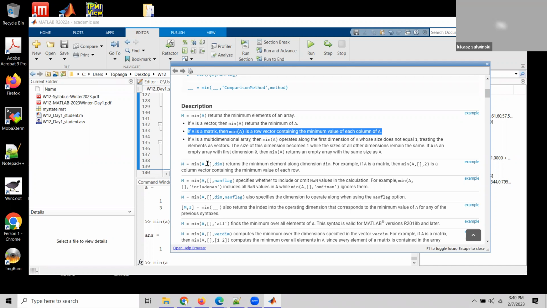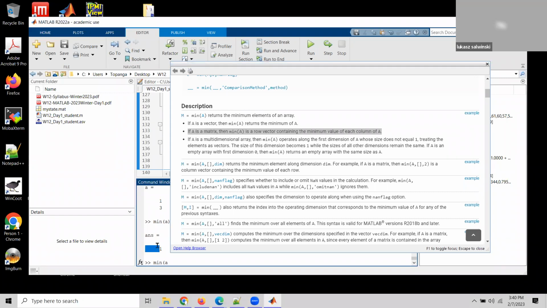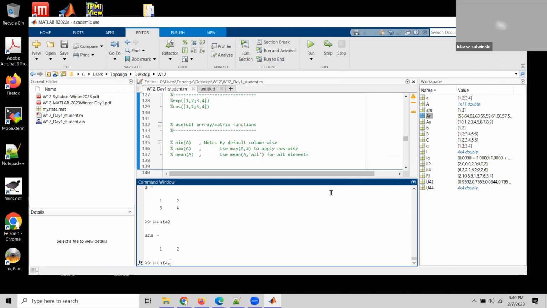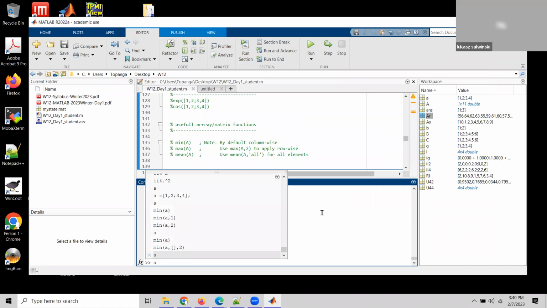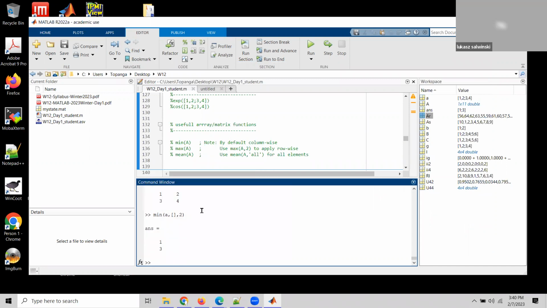Okay, I do have to provide the dummy argument here. So it means I've got to get two columns. I've got to specify this thing as here. Okay, and then, yeah. So A is here, and now our matrix A is 1, 2, 3, 4.